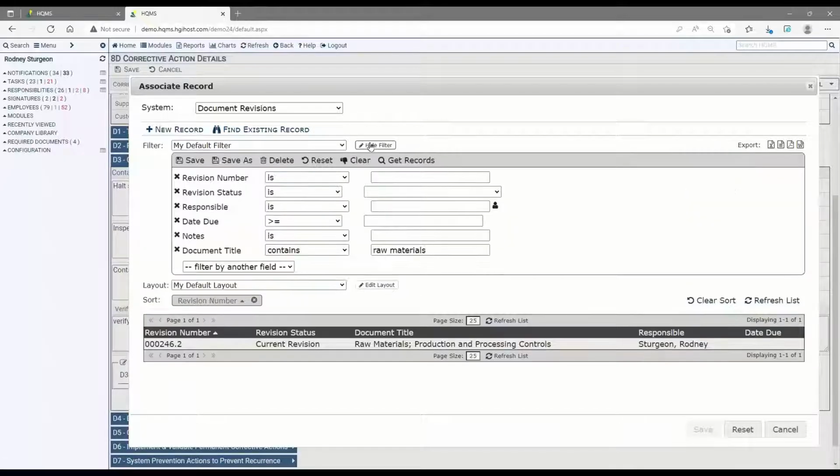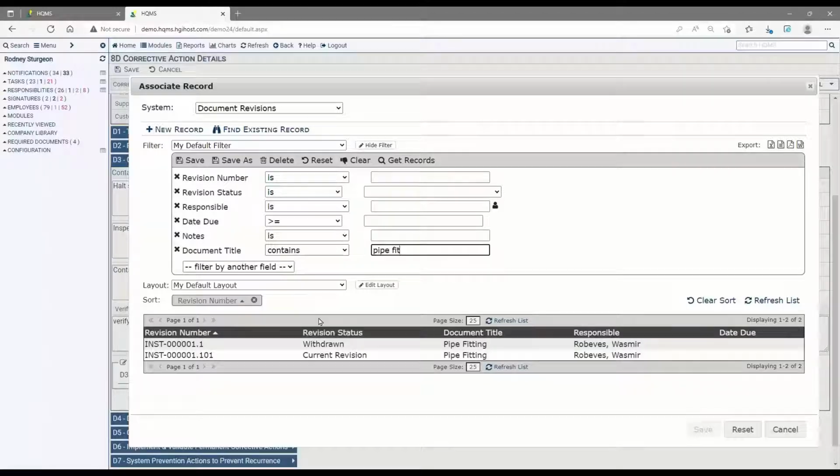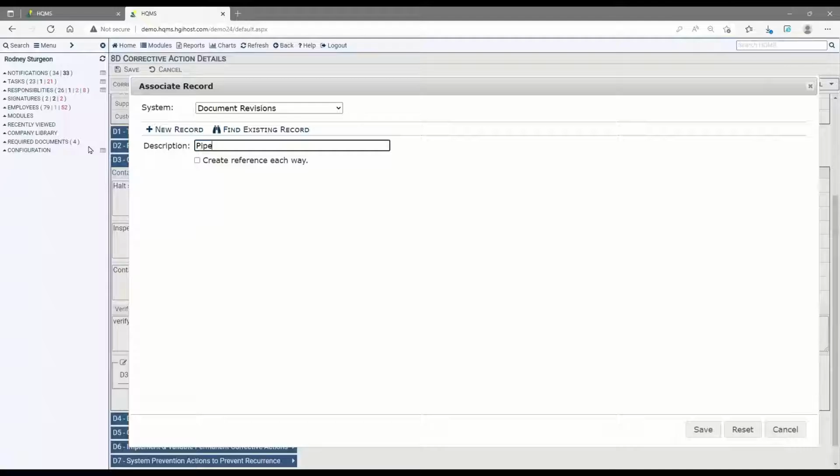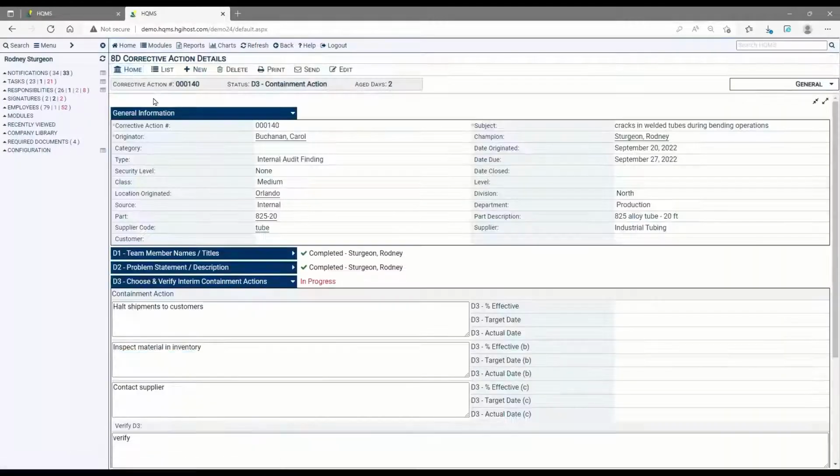And let's see here. All right, and I simply click create reference each way, click save. So now I've attached a file, I've referenced a document in there, and I can continue on with the record. We have these approve links and edit and save, and so that's how we essentially work through it.